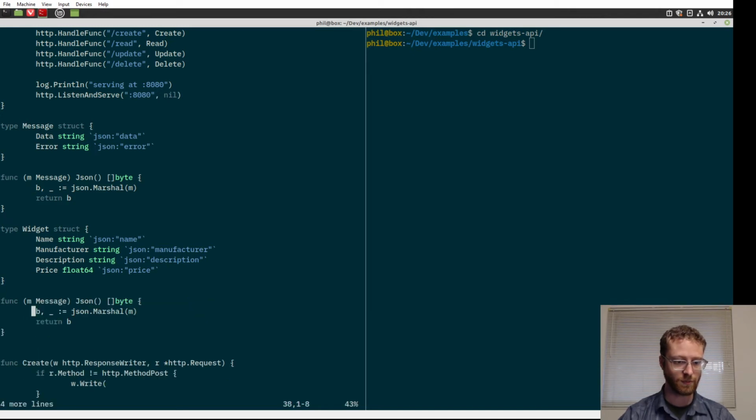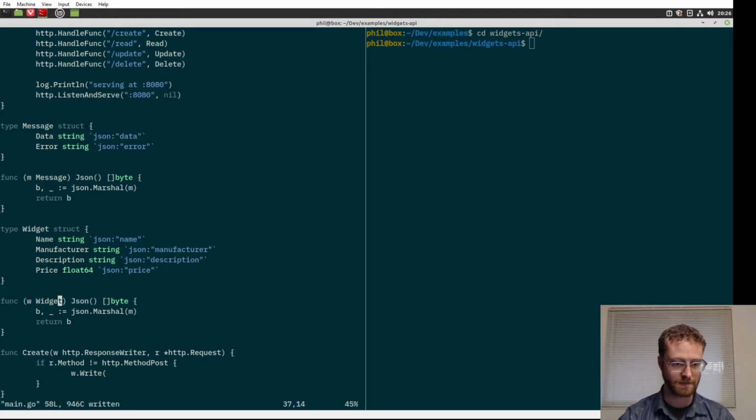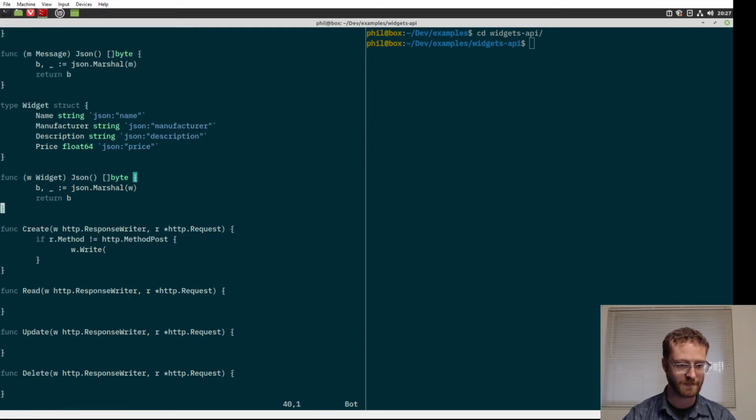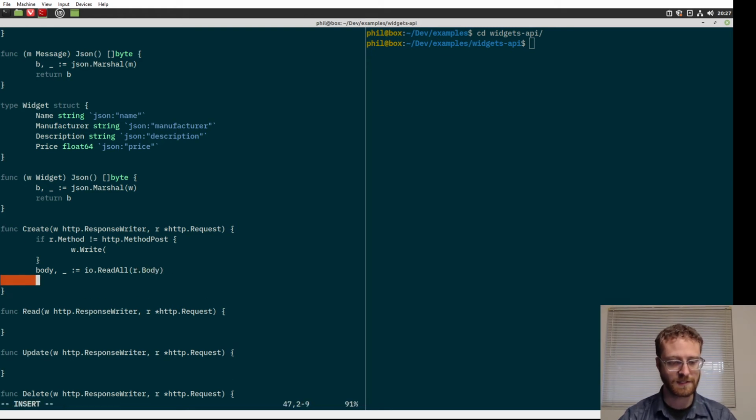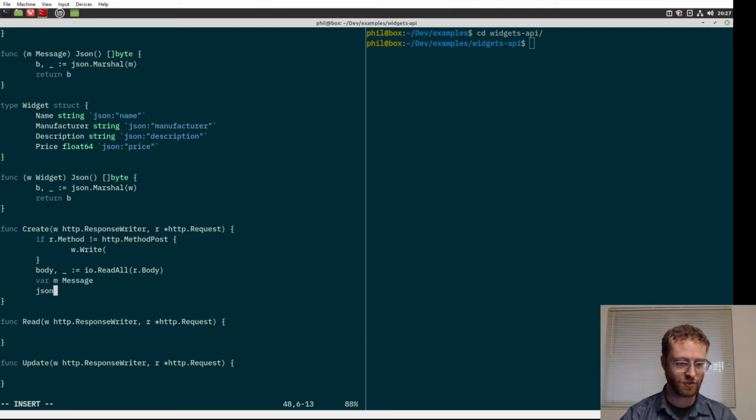Let's do the same thing with the widget, and that will be a W. And so now we have a good way of converting these things into JSON. So for the create method, we're going to need to read the body of the message. So we'll do io ReadAll on r.Body for the request. That gives us the body, and then we'll do an m for message, and we'll do JSON unmarshal. We'll get the body and the message.